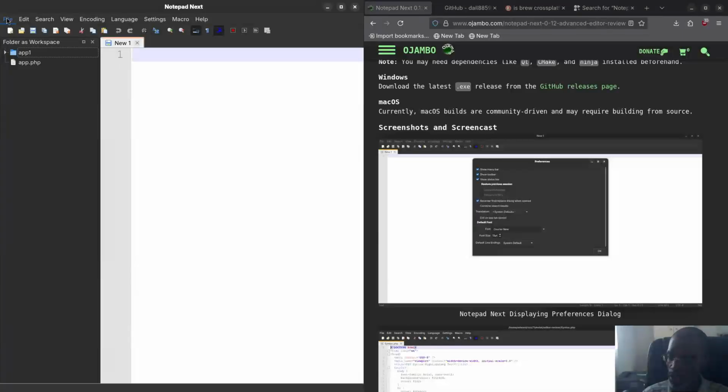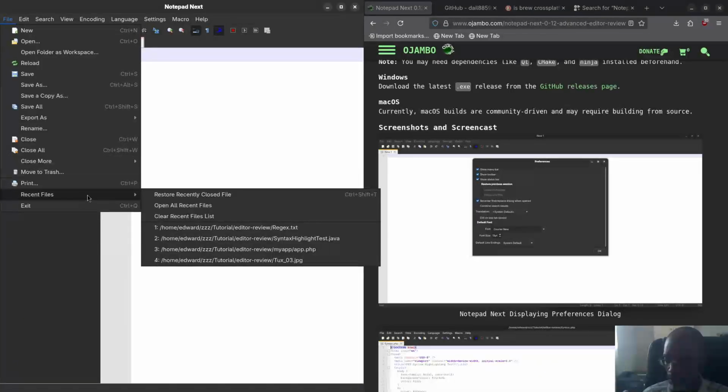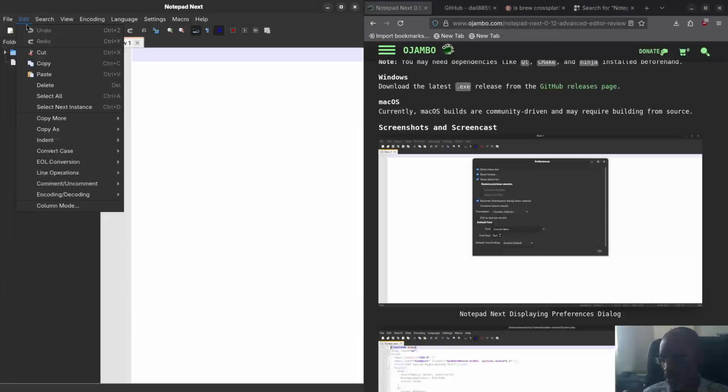All right, as usual, you have the file menu. You have your new, close, save, save all, export as HTML, RTF. You can print, and you can open up the recent files. As you can see in recent files, because I tested this before, and obviously exit. In edit, undo, redo, cut, copy, paste, delete, select all, select next instance.